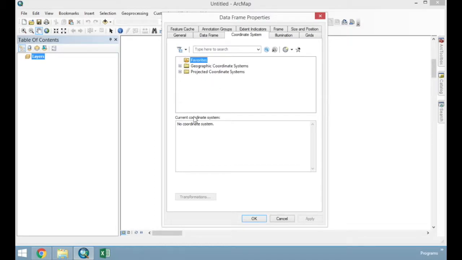We can use this tree here. We can just navigate through to find our coordinate system. We have geographic and projected. Geographic are essentially mathematical representations of the globe, whereas projected are actually taking that geographic projection and extrapolating it onto a two-dimensional sheet, a piece of paper, which allows it to measure correct distances by using a straight line, for example.